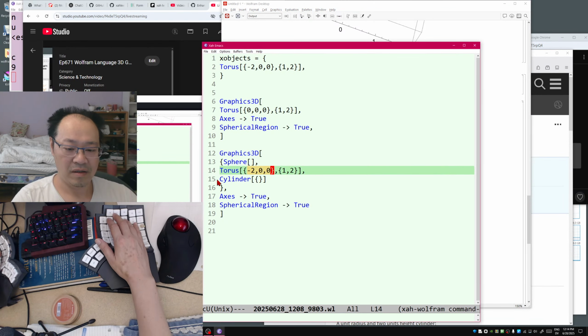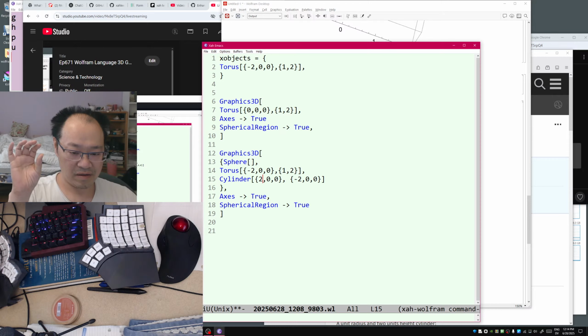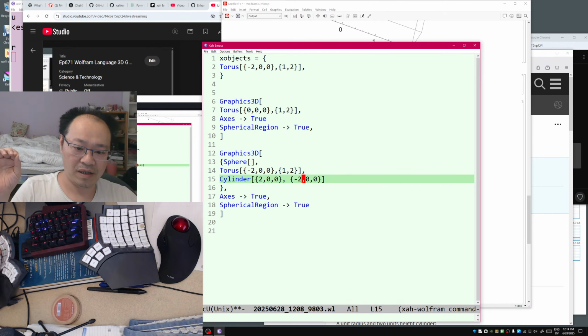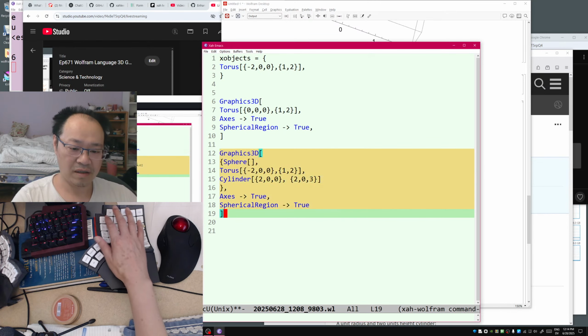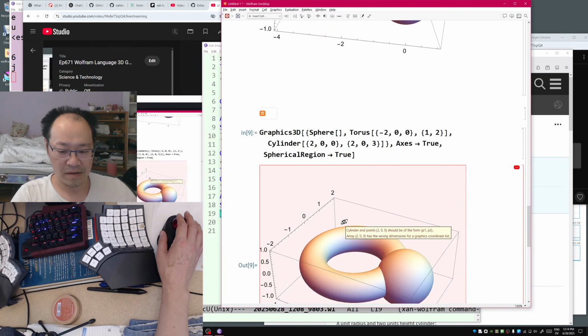So cylinder takes 2 arguments, 2 points. The first one is x is 2, y is 0, z is 0. The second one is the same thing, but z is 3. Okay, so let's show it. Paste, run it. Okay, something wrong again.